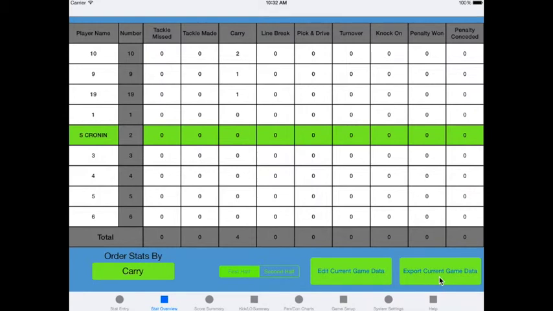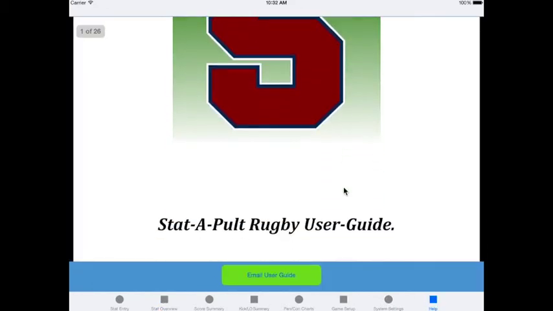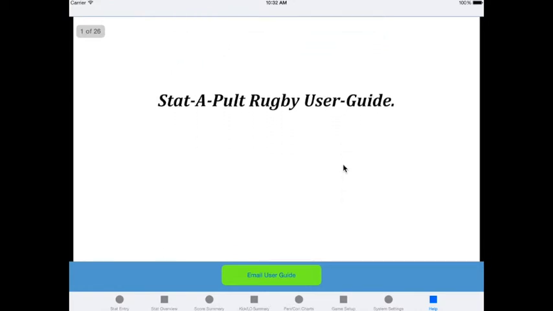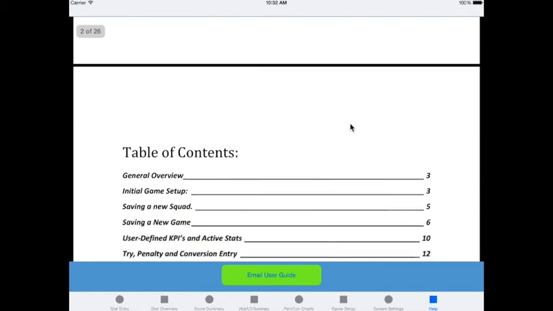From here you can also export the game data. By clicking export game data, it will be wrapped up and can be emailed. A separate video will show what the export from the StatAPult app is. Finally, we have a help screen here. You can see that there's a PDF version of a user guide. You can also email that to yourself.